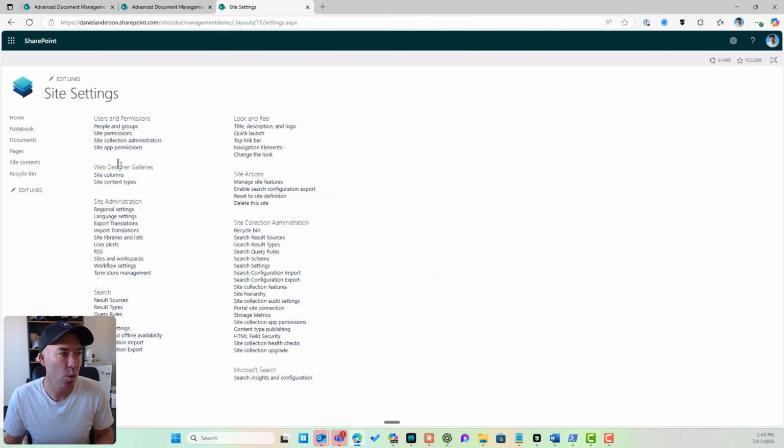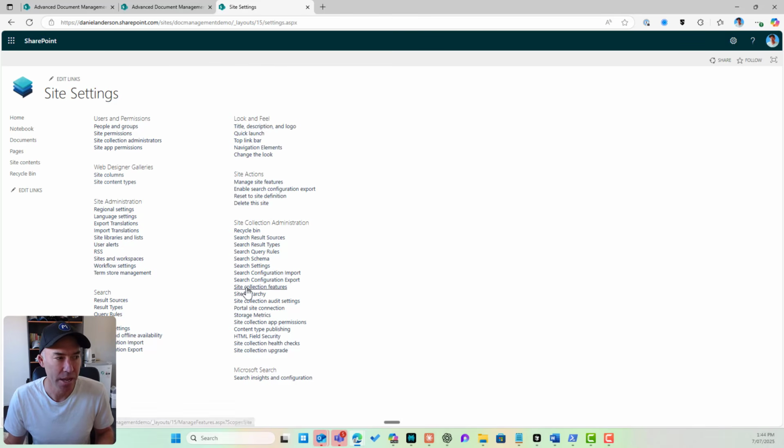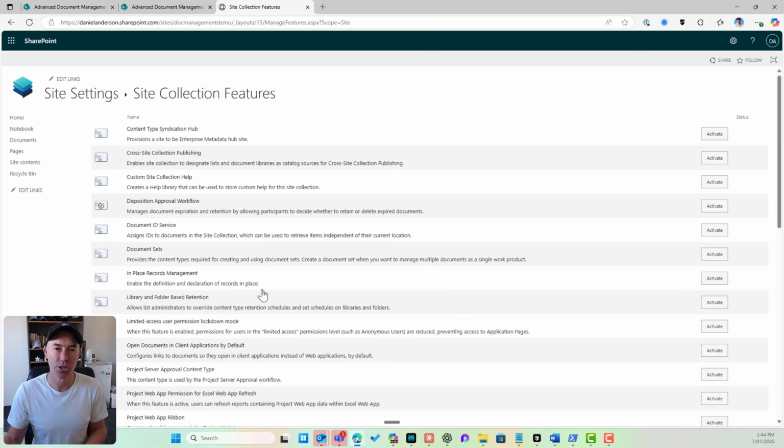Now, we're going to create a custom content type for a document set. But there's one thing we need to do first. Under site collection administration, under site collection features, we actually have to enable the document set feature. So we're going to activate that.